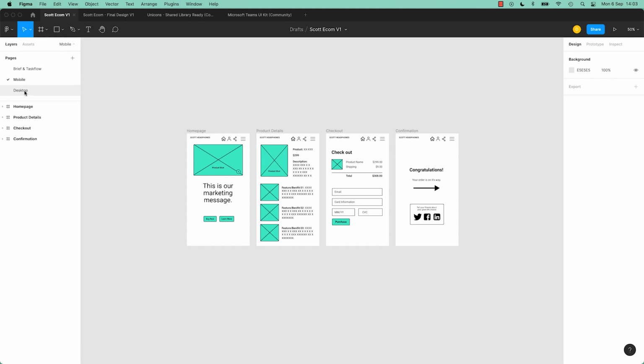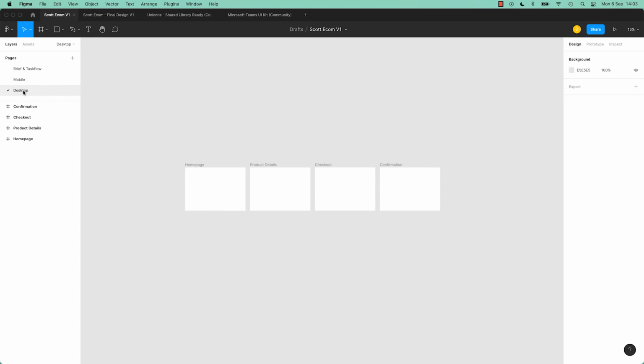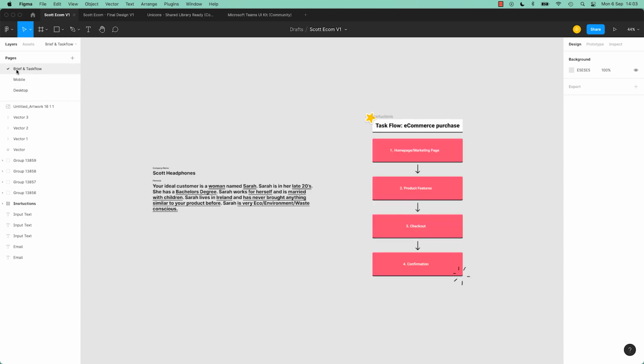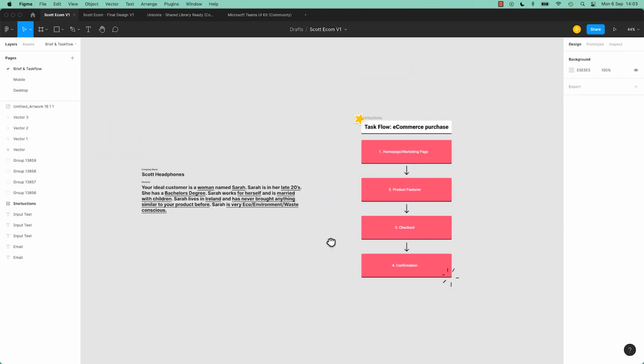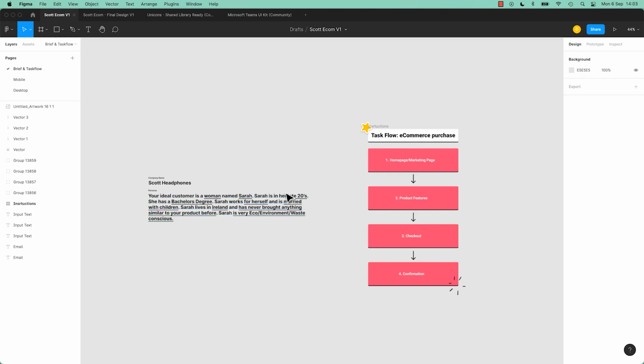We're going to create a second page that's going to have our desktop frames on it, and then we're going to create another page that has our brief and our persona, and also our task flow all in one kind of nice Figma document, but these pages are going to be nice and separated out. So let's jump in and learn how to make them.